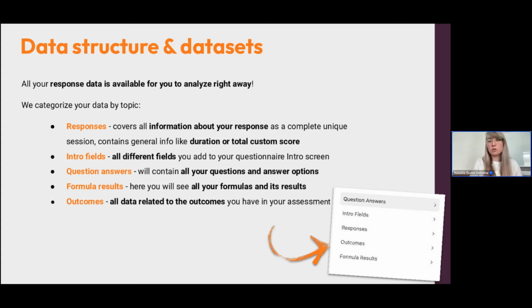And here you can also see the total custom score from every question that your respondent filled in, or for example, how long it took the respondent to answer your questionnaire.